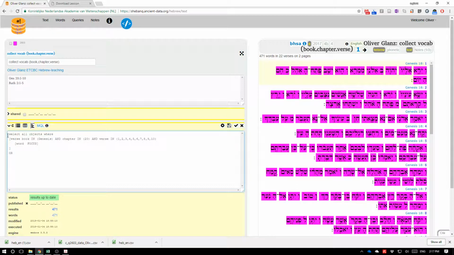Now comes our second selection. Verse, book in Ruth, and chapter in 2 we said, and verse, the first 5 verses, 1, 2, 3, 4, 5. All right, good. Here we go. And again, what do we want to find? We want to find words. Word focus. All right, good.